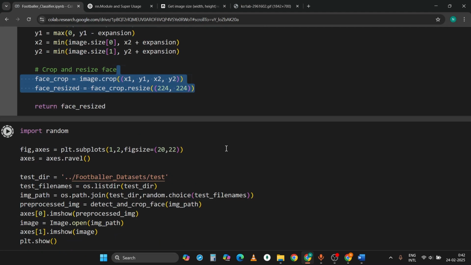Why am I resizing it here? Because in all the images during training time, we are using 224 by 224 size images. The same image size should be used during test time as well.